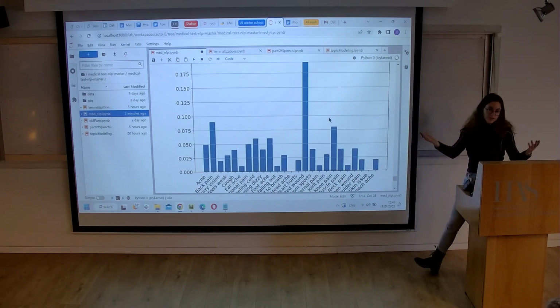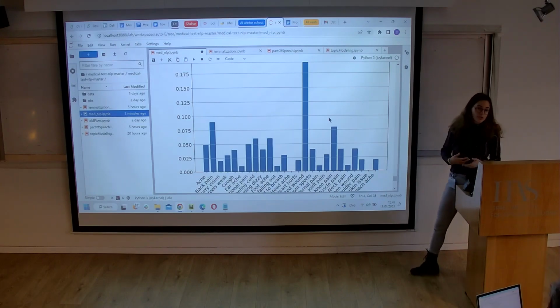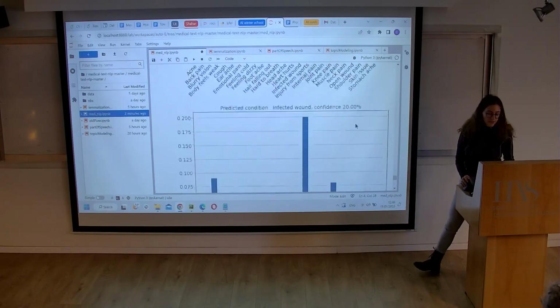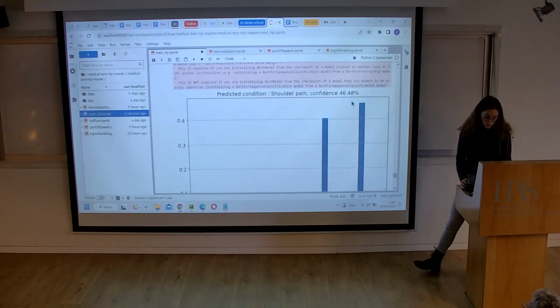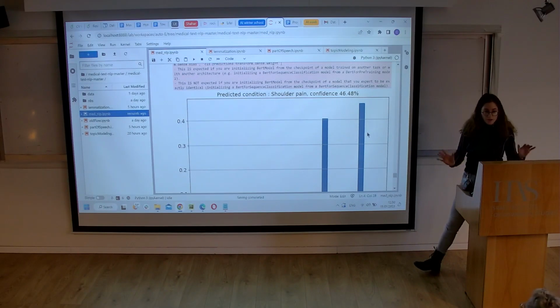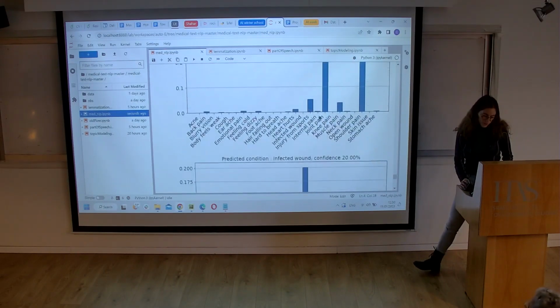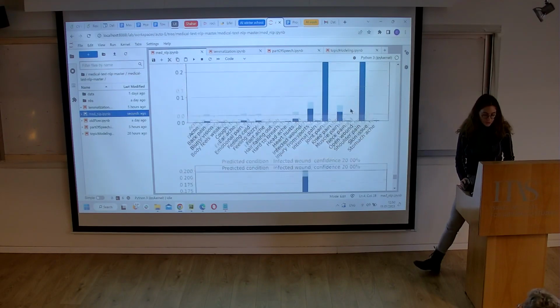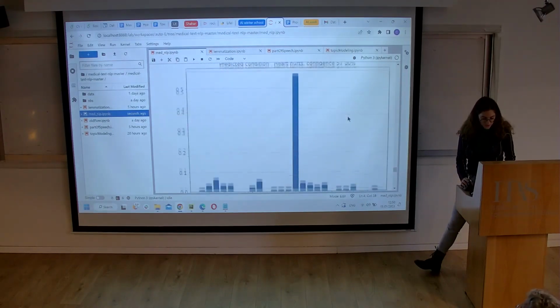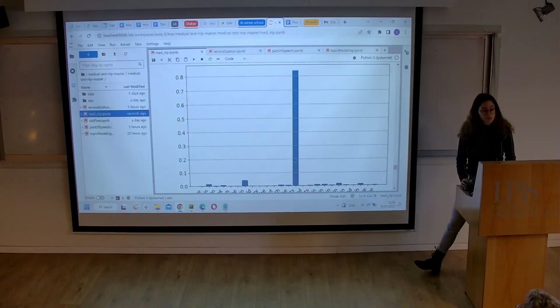And if the distribution is really all over the place, so it's very confused, it's considered to be a harder example for our classifier. But also here you see that there are two competing classes, which are joint pain and shoulder pain. But in this example, the model is pretty certain, right?